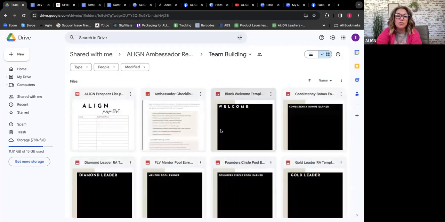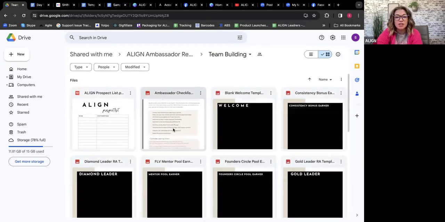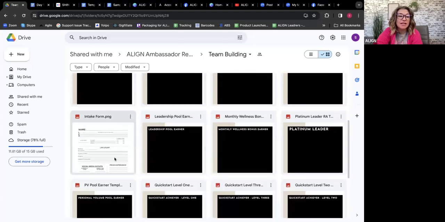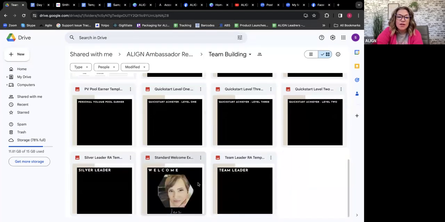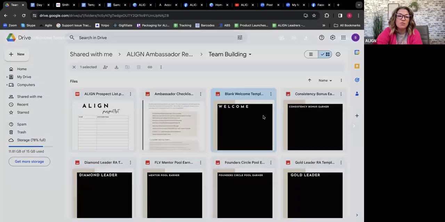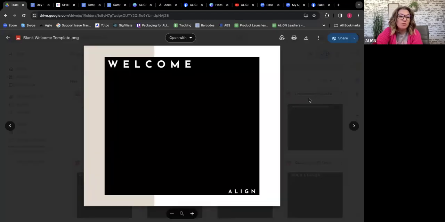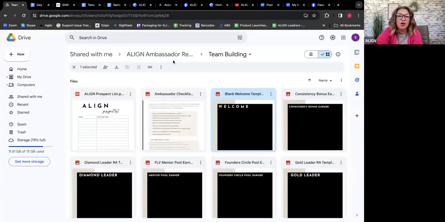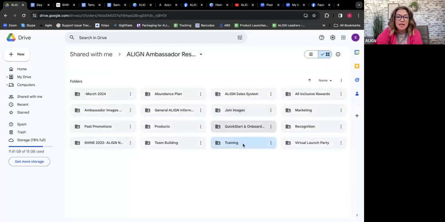Team building, we have ambassador checklist and ambassador prospect list. We also have an intake form that you can use when you call your new ambassador and welcome them into your team. And then we have a whole bunch of images that you can use, like welcome, if you want to shout people out and welcome them, those are all in here.